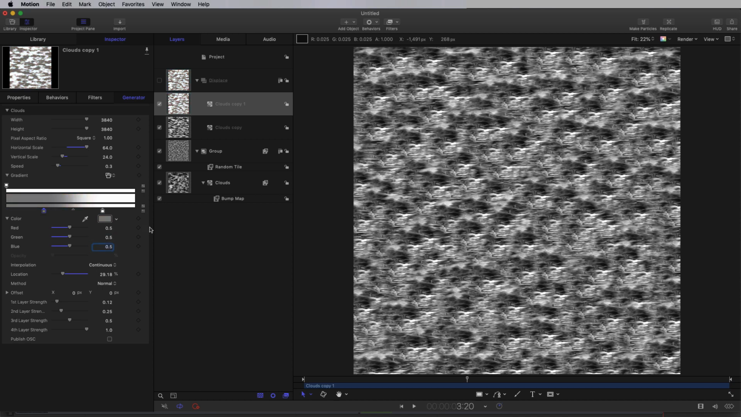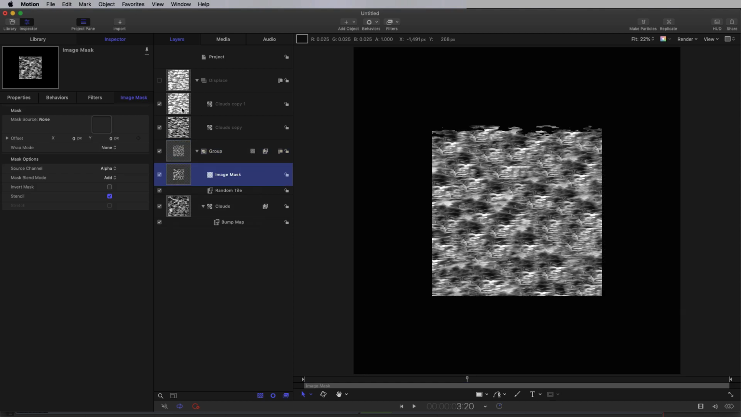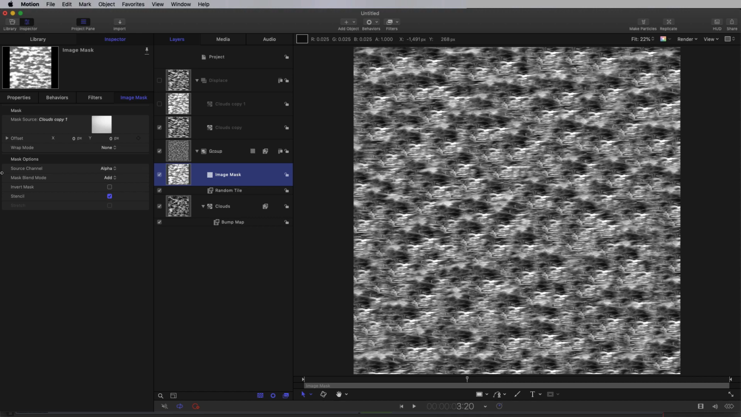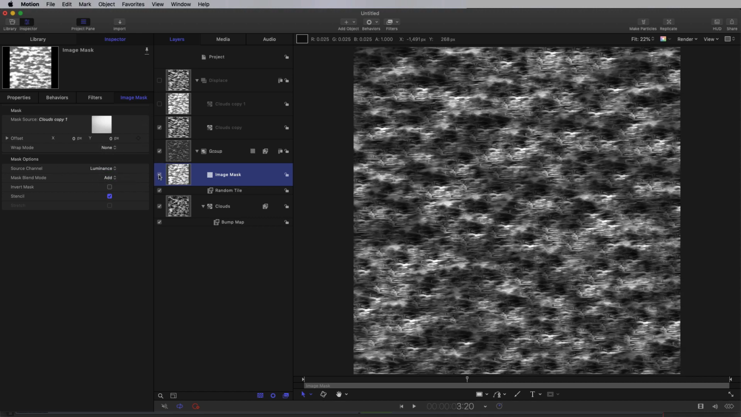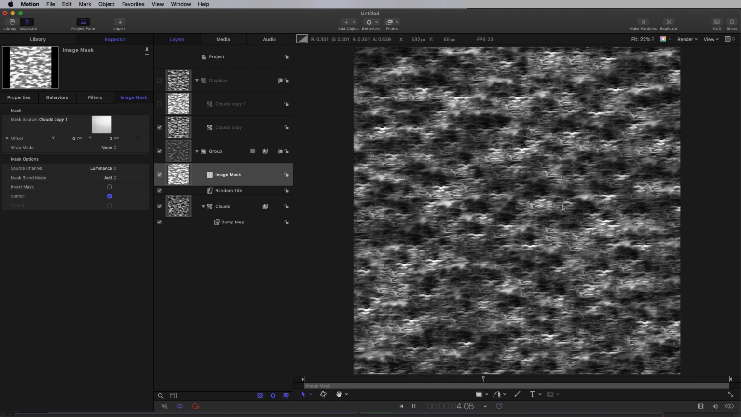Then I'm going to come back down to my main group here, and I'm going to apply an image mask. So right-click, add image mask, and I'm going to take that second clouds and use that as the source. And we'll need to switch the source channel to luminance. And what that's done is just giving us a more patchy effect, so not everything is quite so uniform.